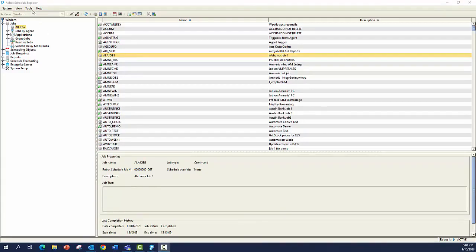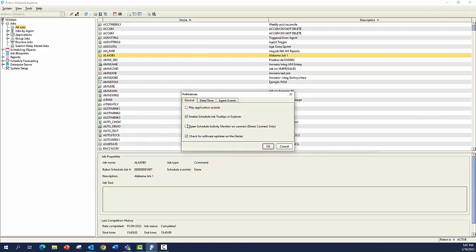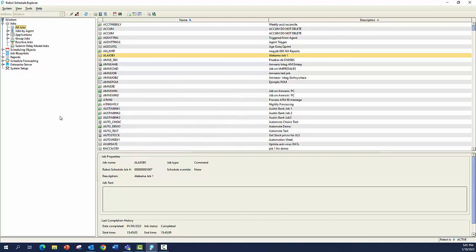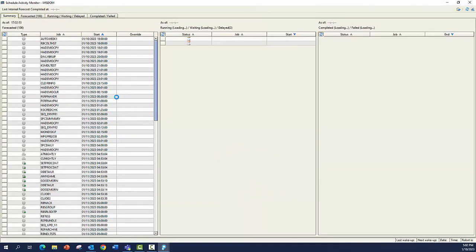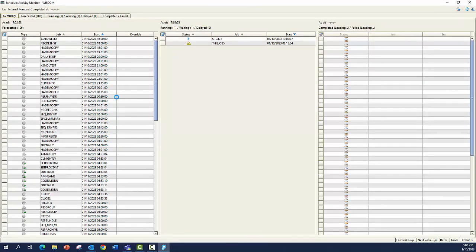The last thing I wanted to show you with Schedule Activity Monitor is the preference piece here. Because if you have somebody on your team and you want them to automatically sign into Schedule Activity Monitor, all you do is you click this preference and say OK, and when they start up the Robot Schedule GUI, and they hit enter to go into their GUI, it's going to automatically launch them into the schedule activity monitor. So this is a great feature for that operational team member that you want to actually log in and monitor your schedule.